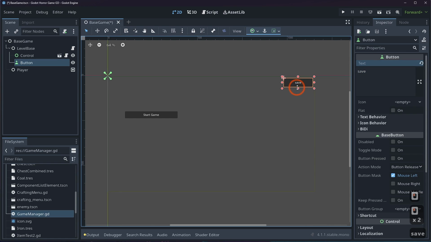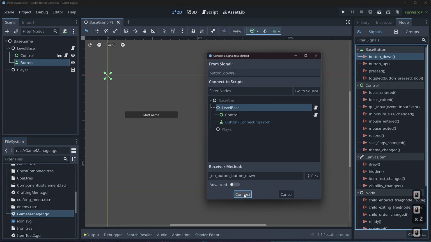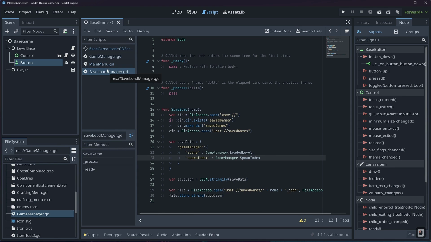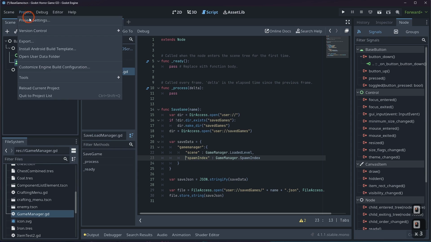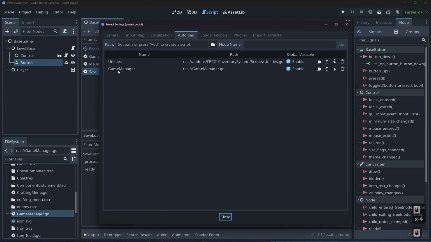And then what I'll do is I'll come into our node here. I'm going to double click on button down. I'm going to put that in my level base, and I will just tell it to save our game. Now we need to get a reference to our save load manager. So we have some options here. We can either go into our project settings and set it as an auto load like we do with our utilities in our game manager, or we can hook it up with our game manager. In my case, I'm just going to do it right here.